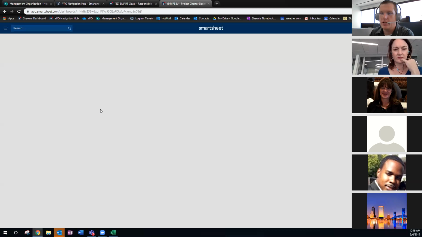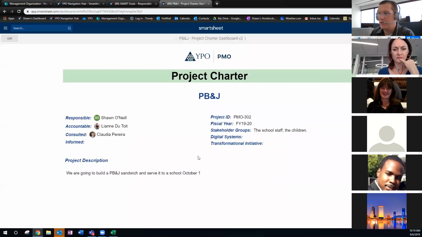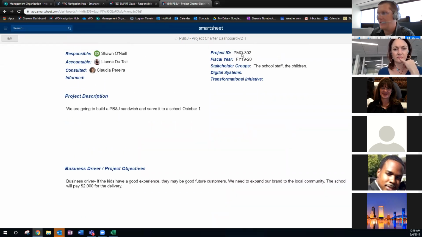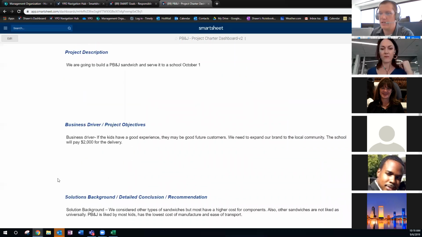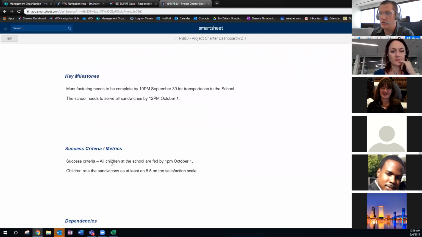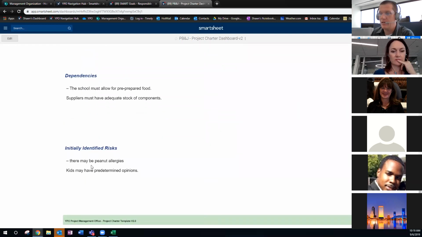So if we go over to the charter, this is basically the stuff that we entered in from the beginning. So let's start at the top. We've got our project ID. Every project has a unique ID created. So if anybody looks it up, it's that ID. This is our fiscal year. We had our stakeholder groups and our people. We've got our project description. This is basically a document that states what your project is, and it's basically everything you filled in earlier. We've got our business driver in here. We've got our solutions background, our key milestones, success criteria, dependencies, and so on.